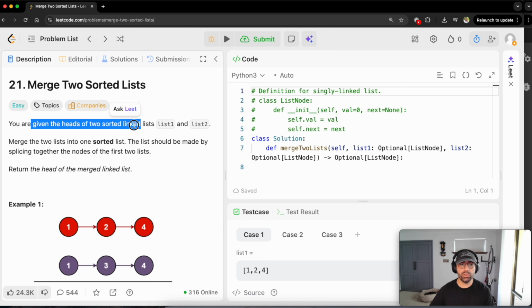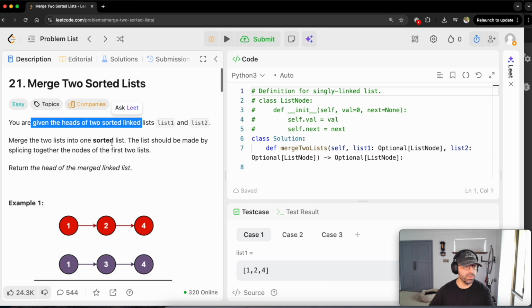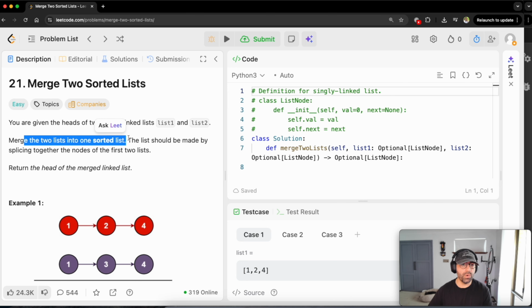You're given the heads of two sorted linked lists. If you don't know what linked lists are, the link is up at the top right. I created a video that talks about linked lists and list nodes within them, so it's very helpful to set the scene. So right now, merge the two lists into one sorted list.